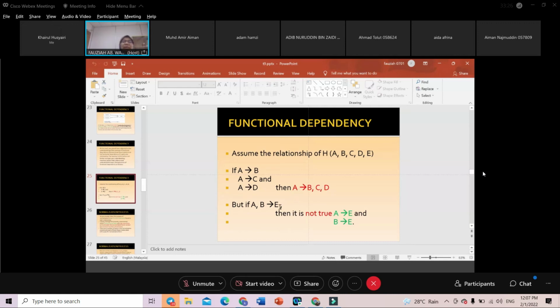Okay, but if E functional dependency on A and B, tapi kita tak boleh kata, okay, then it is not true, E dependency on A and E dependency on B. Dia kena sekaligus. E dependency on A and B. Bukan satu-satu lah, bukan separate. Faham tak?